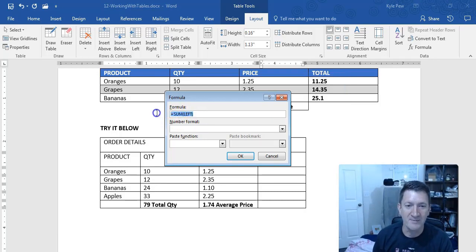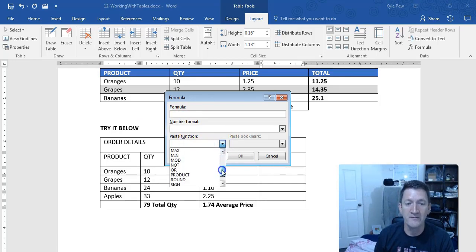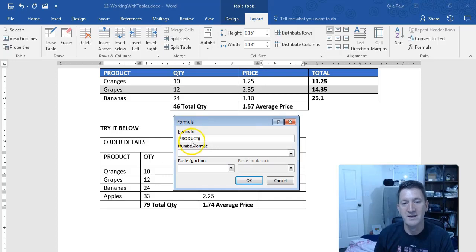So I'm going to modify it. I'm going to delete out what they gave me. And I'm going to come down here to paste function, where you're going to find all the different functions that are built into Microsoft Word. So I'm going to find the one called product. So here's product. They give me product, open, close parentheses. They didn't say to the left or above or wherever, but I need to tell it what I want to get the product of, or what I want to multiply.